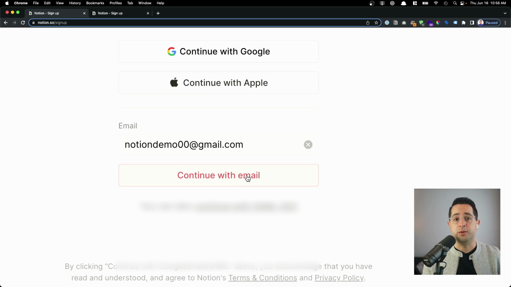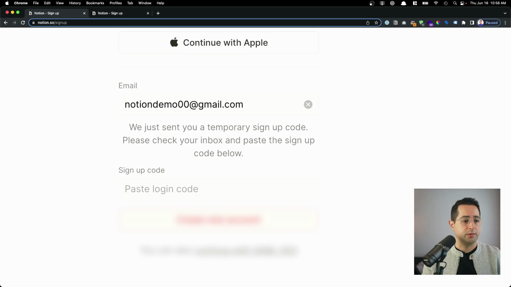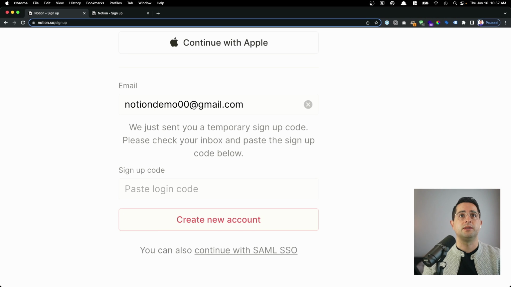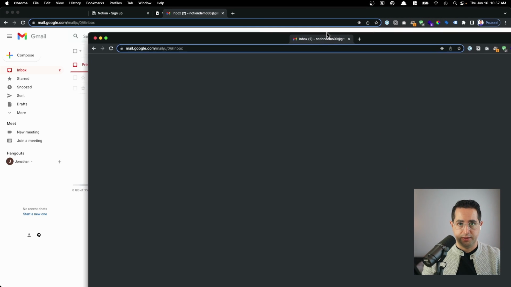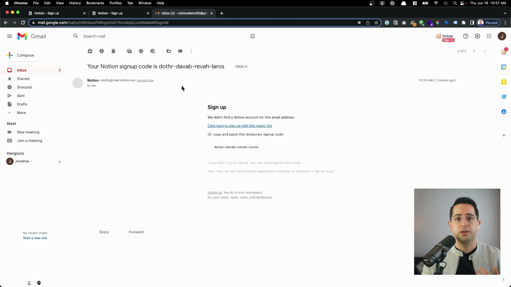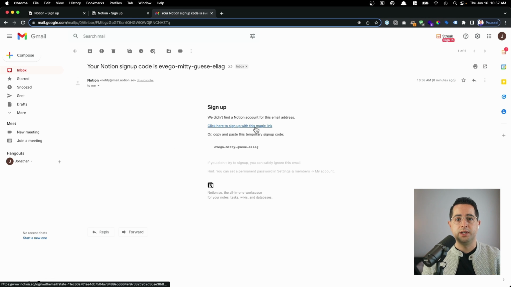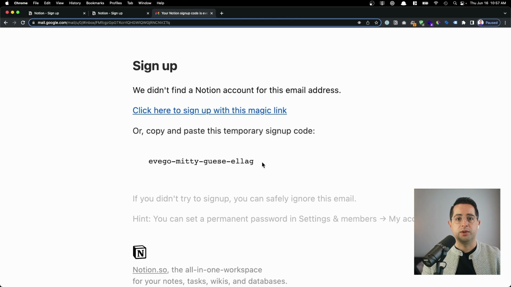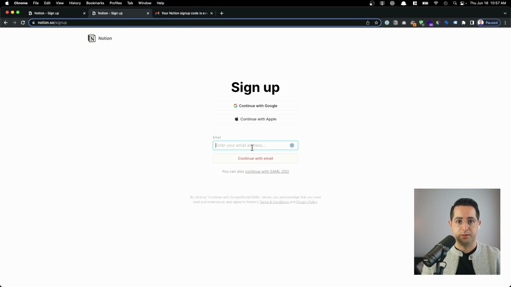And then click continue with email. It's going to ask me to enter a sign up code. So I'm going to go to that email. In Gmail, they're going to give you a code. So go ahead and grab that code. I'm going to choose this new one. And we're going to sign up with this code link here. I'm going to delete this account after anyway, so don't worry.